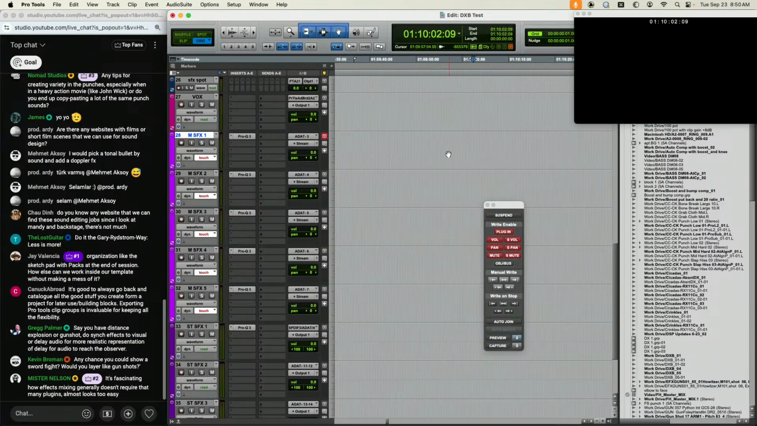Kevin is asking for a sword fight. That's going to take a while. And I've only got 10 minutes left. So for a sword fight, the big thing is to keep the pitches of the swords different enough to track who's hitting, who has the power in the fight. So having two different pitches for the shings and the clashes will tell the story with sound. Yeah, it's fascinating how effects mixing generally doesn't require that many plugins. It doesn't. It's basically EQ, volume, maybe a compressor every once in a while, but generally a lot less than dialogue mixing.